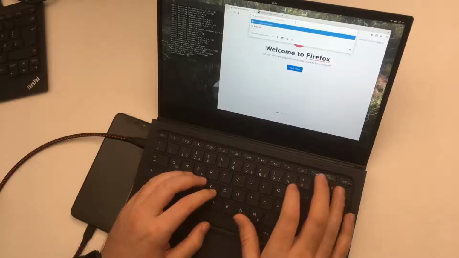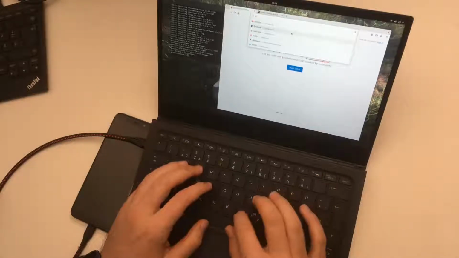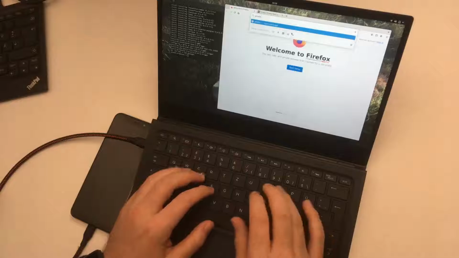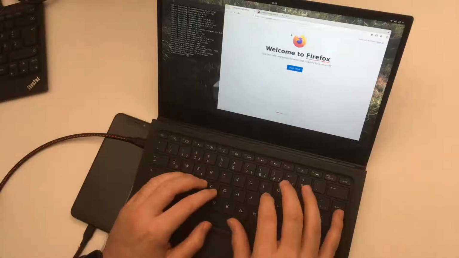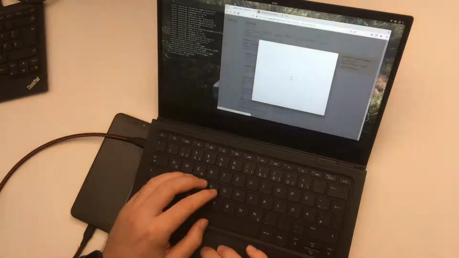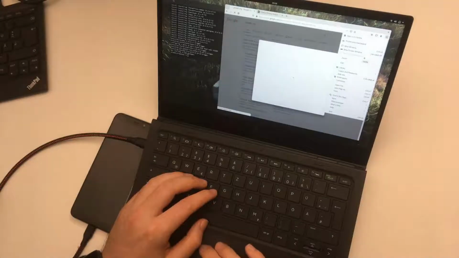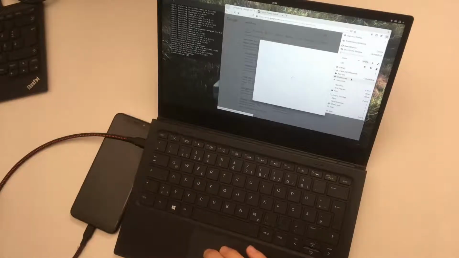No, let me maybe go to pine64.org here. Oh god, Google. This privacy window there. Yeah, I know my audio is really quiet. I'm sorry for that.